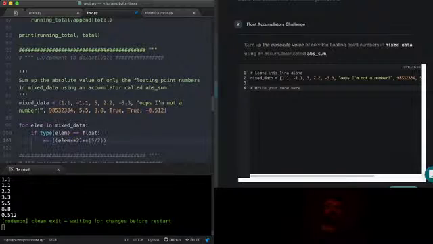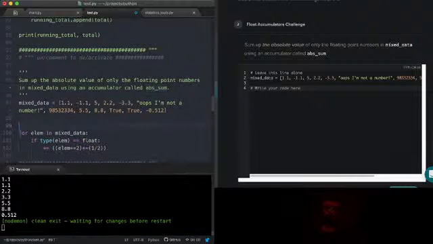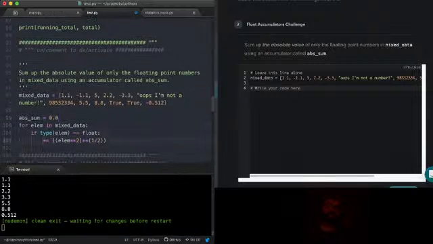What are we adding it onto? Sum up the absolute value and absolute sum. Okay, ABS sum equals 0.0. You could do 0 here, but I like to just say 0.0 to make it clear that I'm using a float accumulator here. We'll say ABS sum.